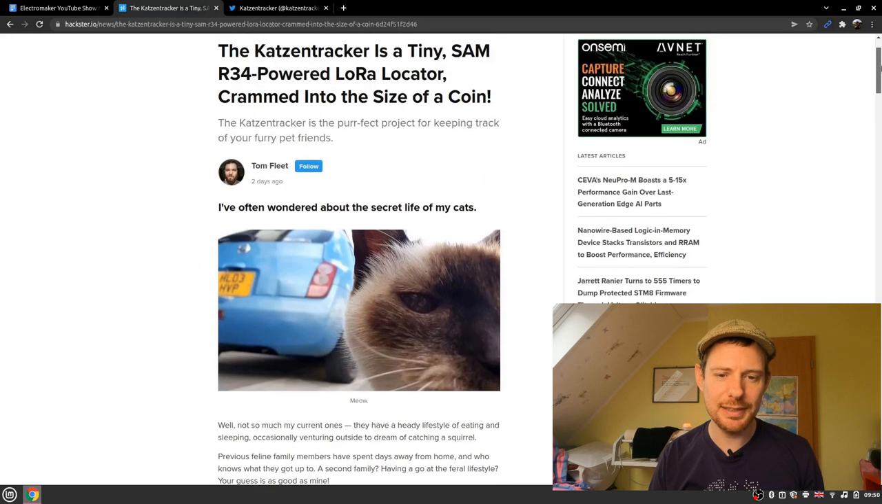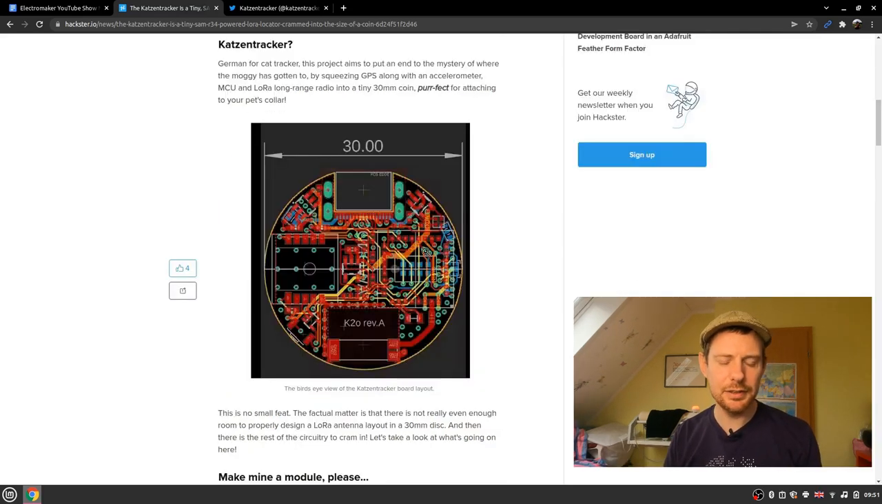So this uses, as it mentions, the SAM R34, which is a little ARM Cortex 32-bit chip, which is very similar to the SAMD chips that are found in a lot of development boards. I can't remember the exact designation of those ones. The difference with this one is it has a sub-gigahertz band radio on it. So, looking at the design just here, as you can see, this is just 30 millimeters wide. It truly is tiny. And this is partly just down to a clever choice of components.